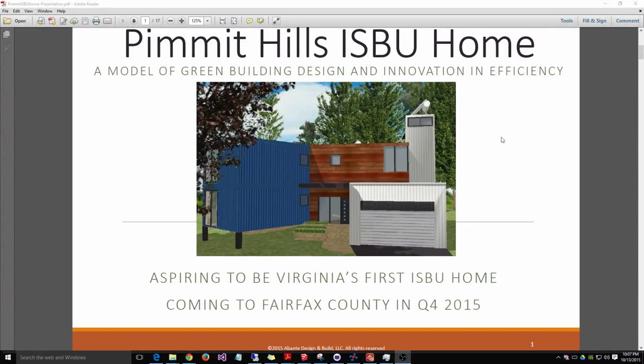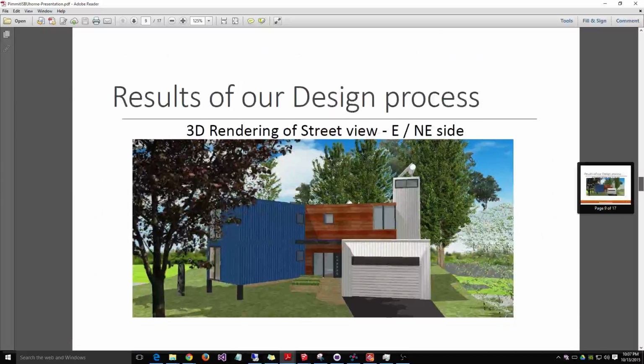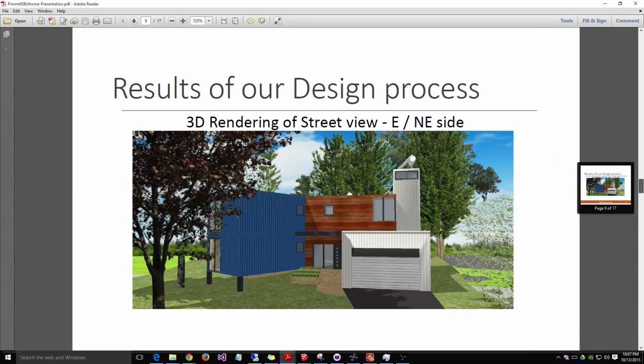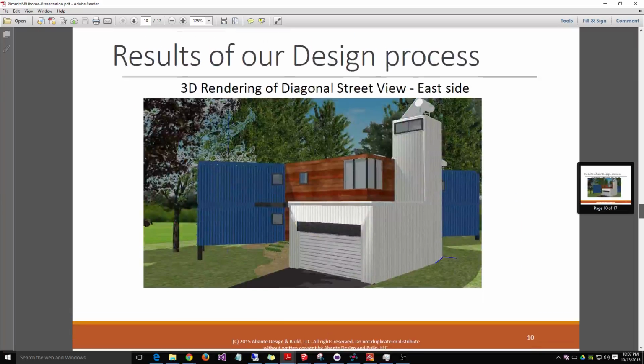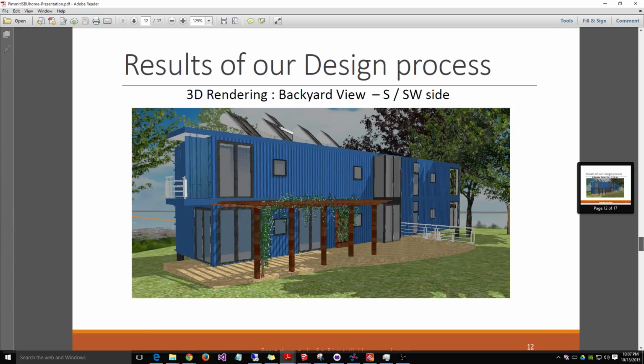So the idea here is that we're creating a 3D printable model of this home depicted here, and the home kind of looks like that. It's made out of 8 shipping containers, and you see the different views of it. I've got this all in SketchUp.